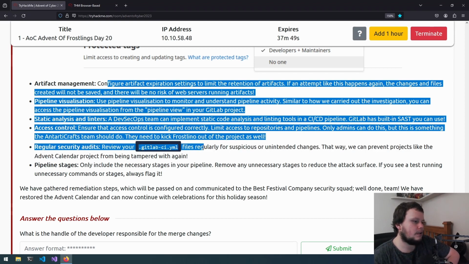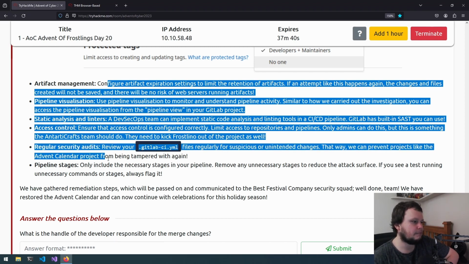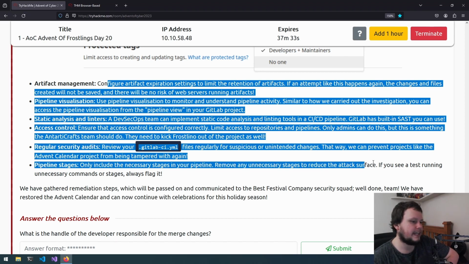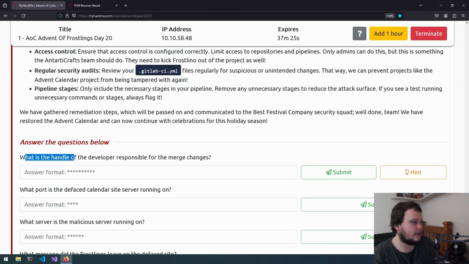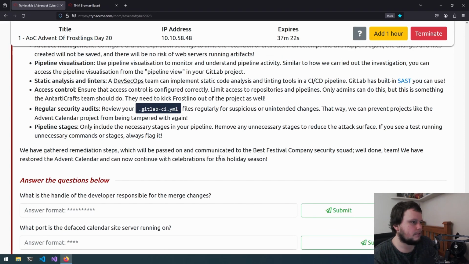Regular audits. The CI file should be checked for any suspicious or unintended changes. That way we can prevent projects like the Advent calendar project from being tampered with, and only include the necessary stages in the pipeline. Remove any unnecessary stages to reduce the attack surface. If you see a test running unnecessary commands or stages, flag it.